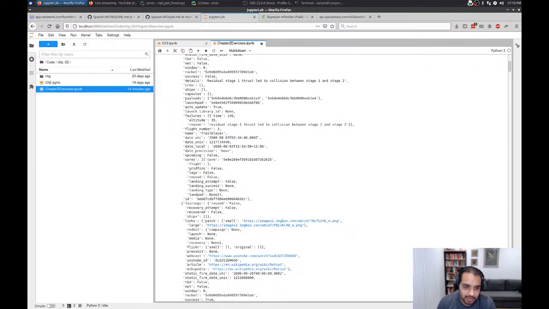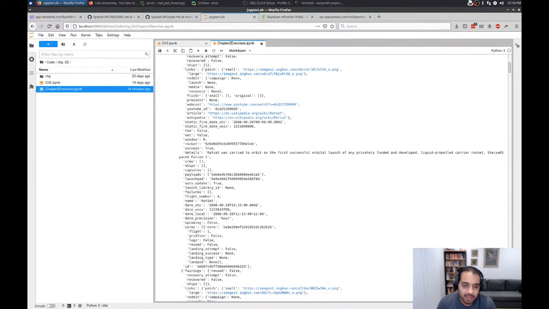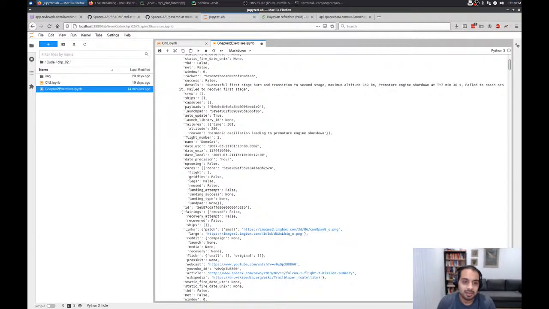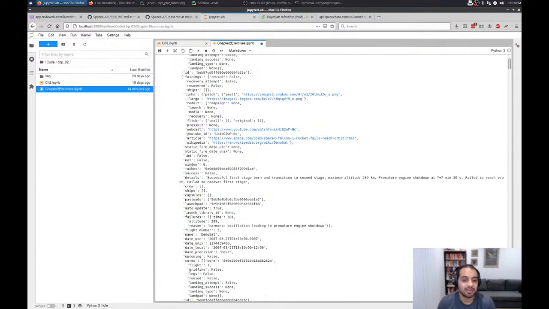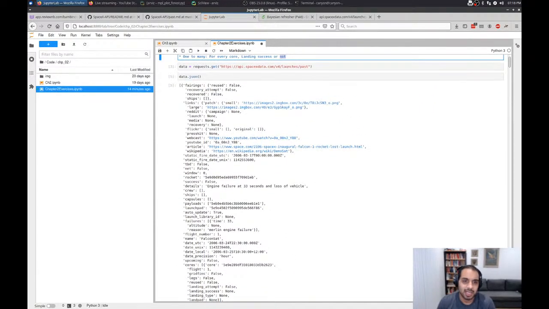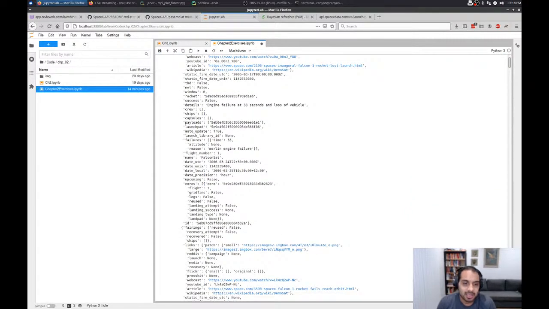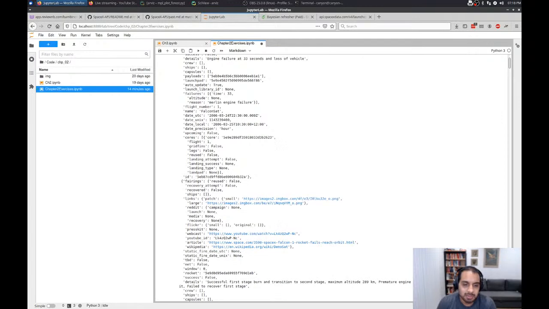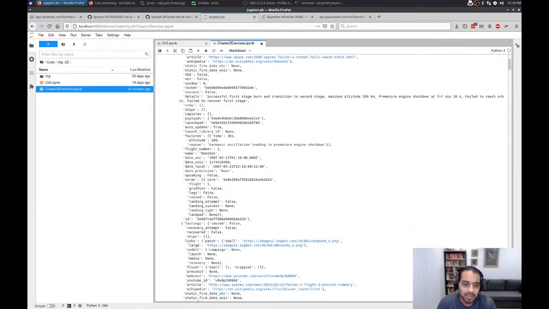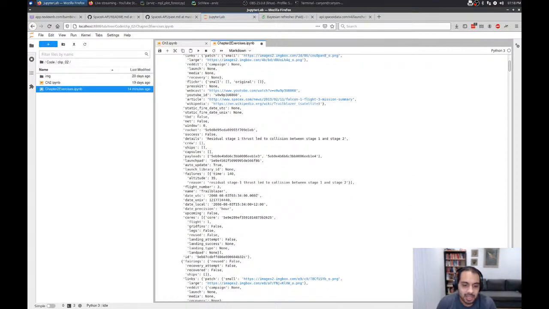Okay, so I want to get that. And I also want to get the vehicle type, because I only want to model the Falcon 9 launches, not the Falcon 1 launches. So Falcon 1 was the smaller rocket SpaceX initially launched, five of them, but they quickly moved on to the Falcon 9, which is the workhorse rocket that you see today.